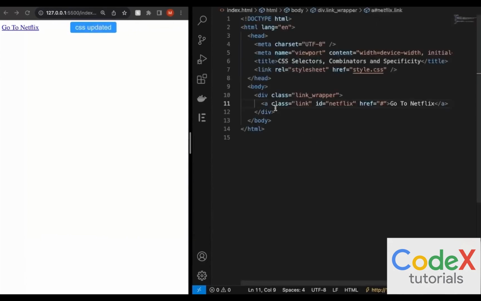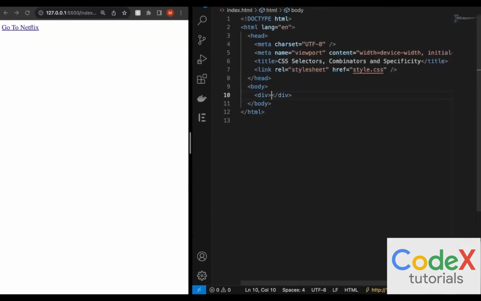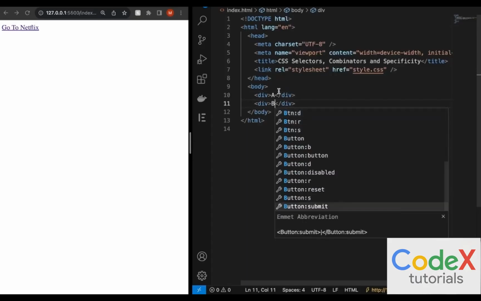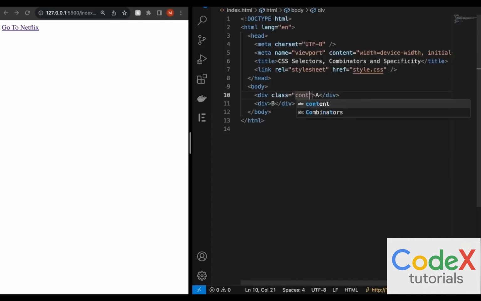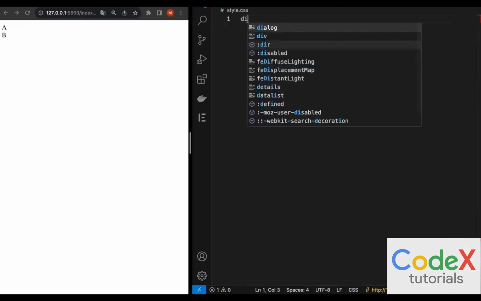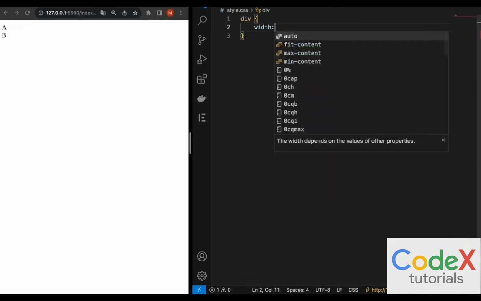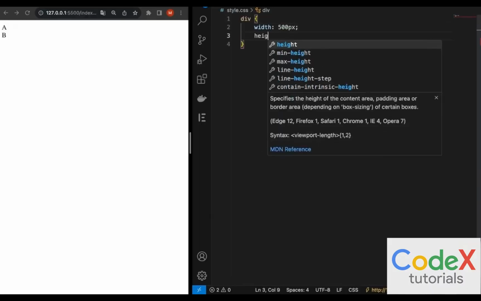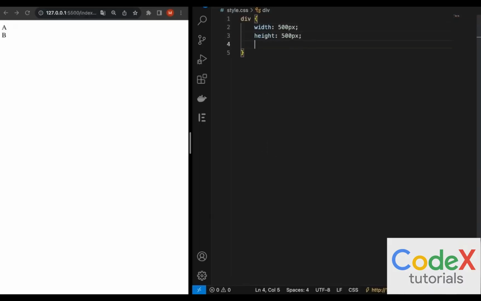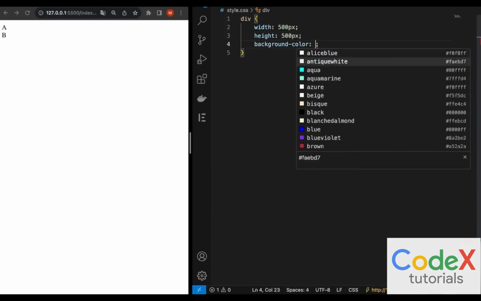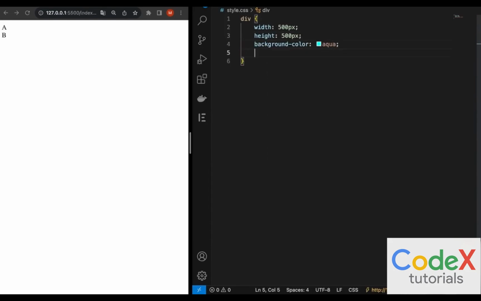I'm going to remove all of the previous stuff that I discussed, and I'm going to create two divs, a div A and a div B. For this particular div, I'm going to give it a class of content, and I'm going to give the next div a class of border. Now, inside of my style.css, I'm going to give both of my divs a particular width and height. So let's say 500 pixels by 500 pixels. And I am also going to give a background color of aqua, and I will give a margin of 20 pixels so that there is some spacing around both of my HTML elements.